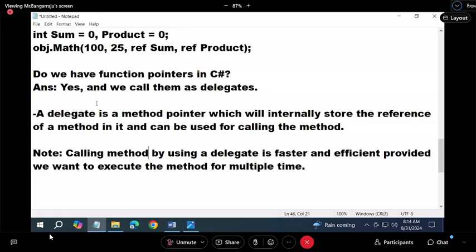Suppose tomorrow you're creating a GUI application. There is a button. On the click of a button, what is happening? On the click of your particular button, internally it is executing a function. Imagine, on the click of a button, it is executing a method.